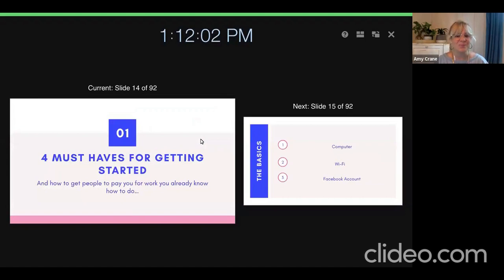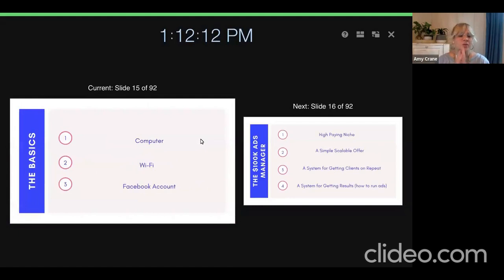So the 4 must-haves for getting started. Let's break down what you actually need to have in place to start growing a business as an ads manager. So the basics. If you literally have a computer, Wi-Fi, and a Facebook account, you can start running ads for clients. Those are really the only things that you need. You don't have to have a fancy website. You don't need anything else. You could start running an ad tomorrow if someone hires you, right?